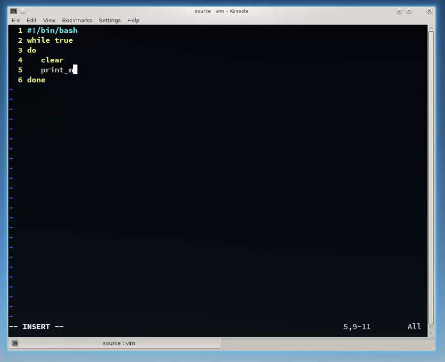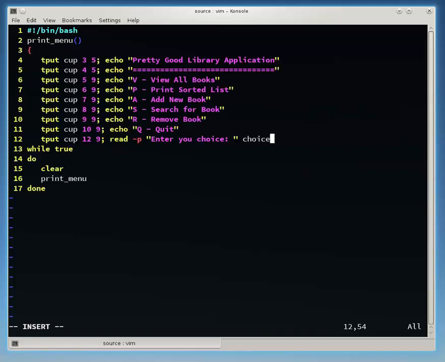I put printing the menu in a function and just call that function here. Each line changes the position of the cursor on the screen and echoes a line. The last line on the menu is prompting the user using read command. The read command gets user's input and stores it into a shell variable and has a useful option, -p. We can use it to show a prompt to the user.